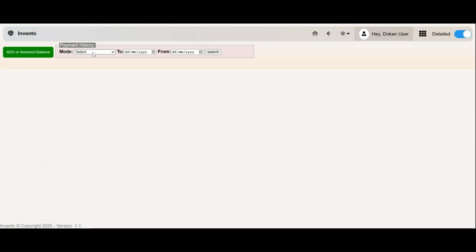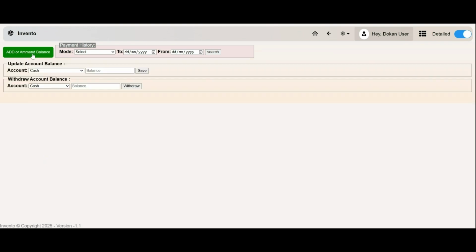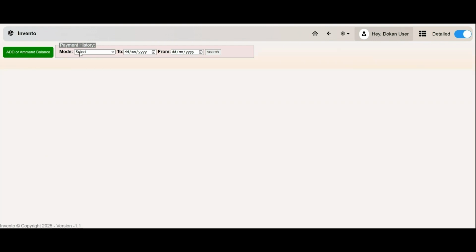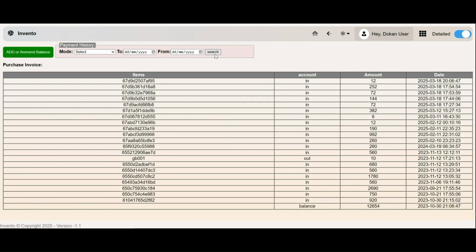Transaction. So you can see, for example, add amend, which is how much cash you are adding, or if you want to amend the cash drawer, you can do it by using this button, or you can just select the payment mode, and you can just select a date range like this. You can see all the purchases.